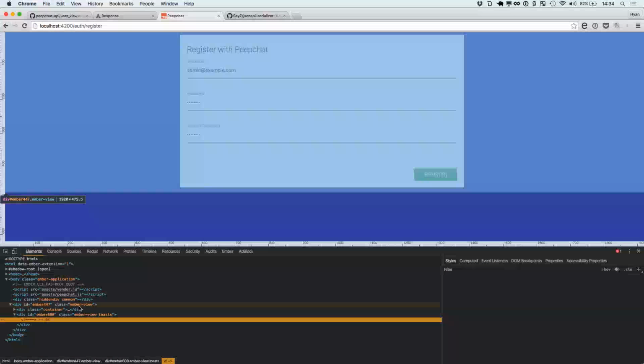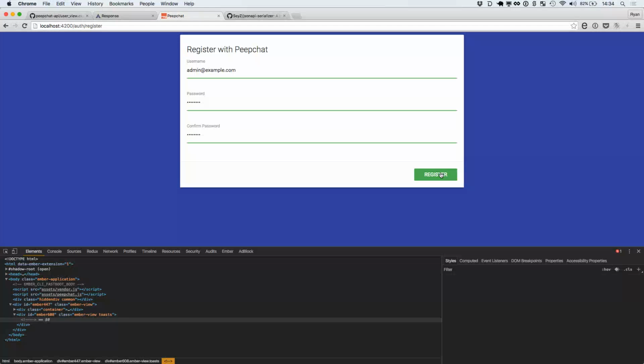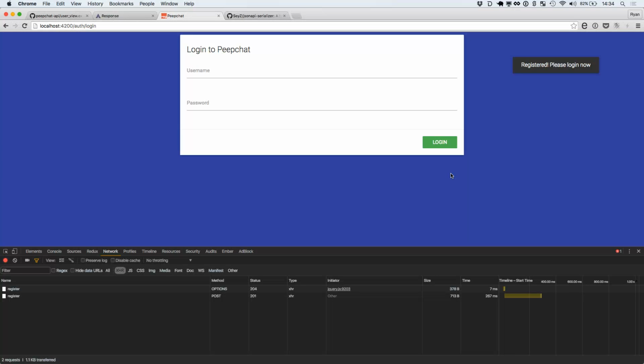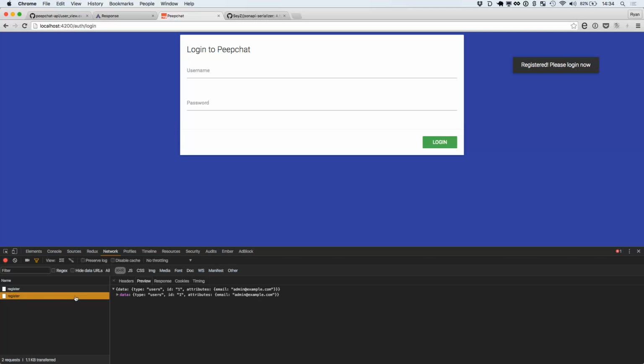I technically can delete that toast. And let me try re-registering. Okay, so it registered, and if we look at this, this is a full JSON API serialized result.